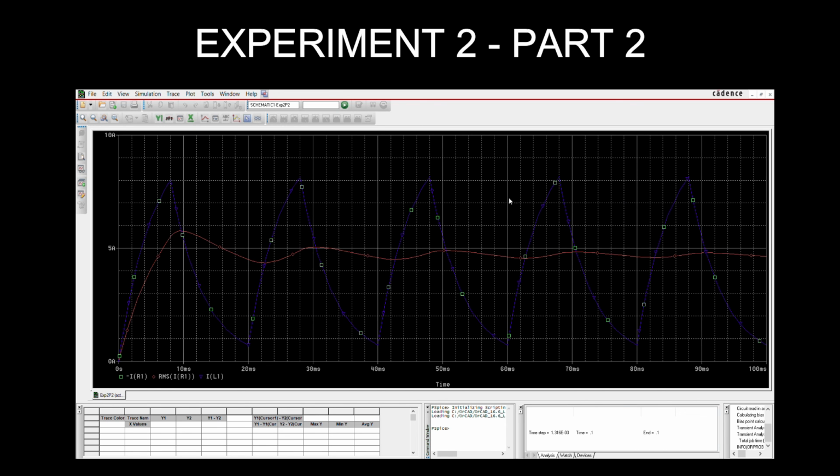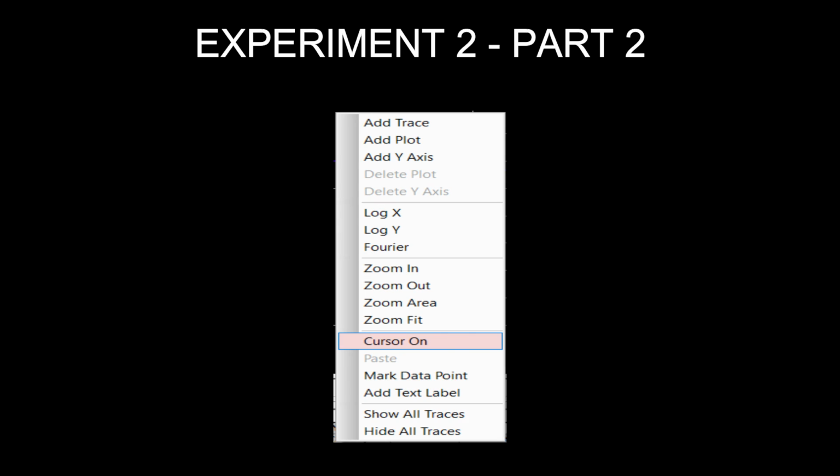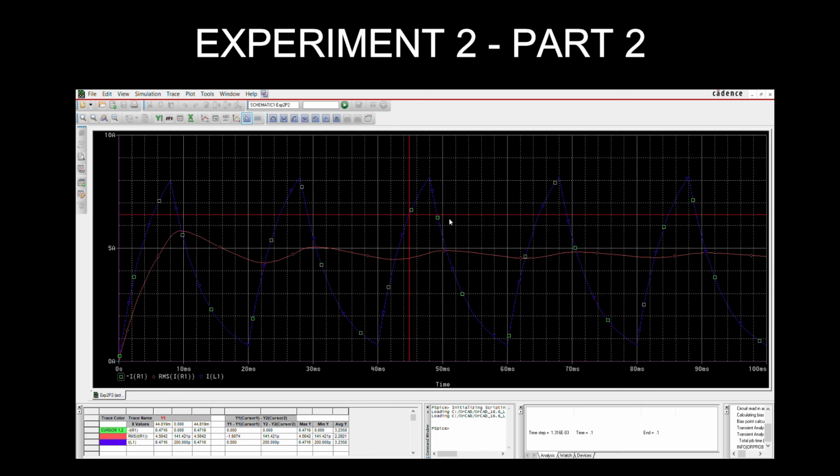Now to measure the value of RMS current, right-click again, then cursor on, and drag it at the end of the waveform. We can see that the value of RMS current is 4.6614 amperes.